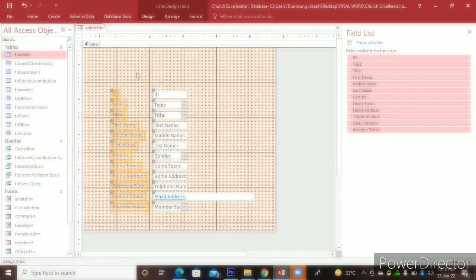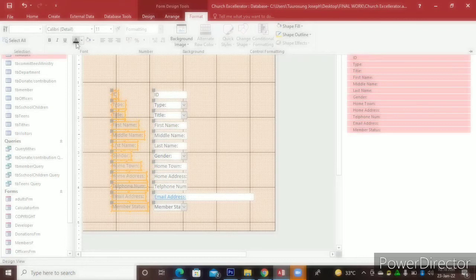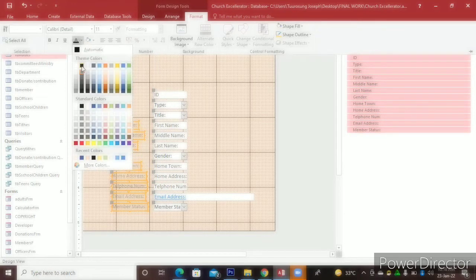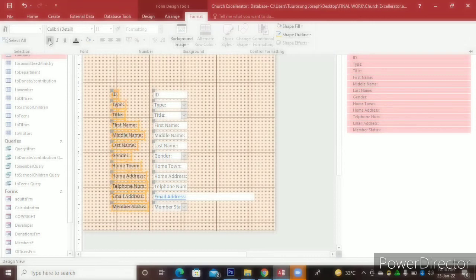I want to put some formatting on it, so I just go to format. Under this, you can see that the interface is almost like that of Microsoft Word. To change the text color, I just need to click on this arrow and select the color I want to put. I click on it, make it bold, and increase the font size to probably 12. That is enough for me.